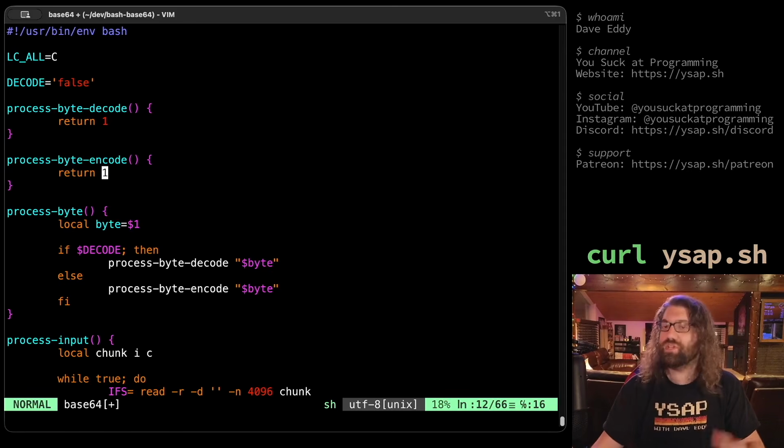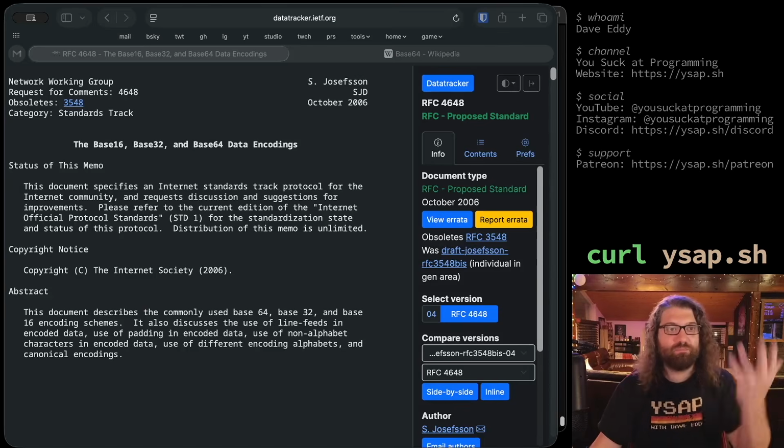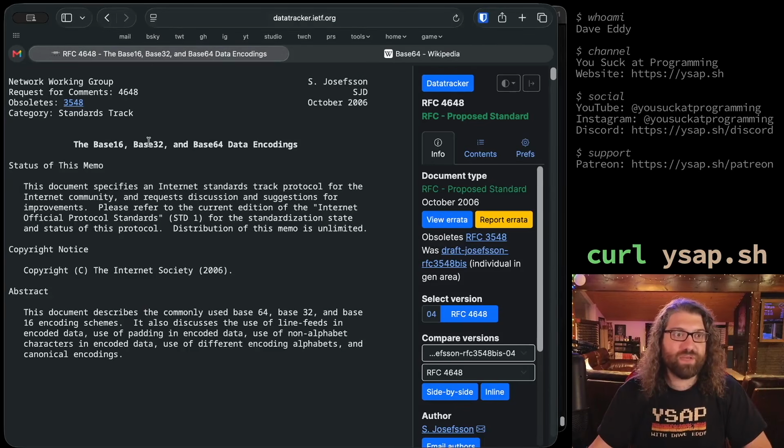So for our encoding function, this is the thing we care about. We have to figure out what do we do when we have a byte and we're trying to encode it as base64. And can you believe it? Now it's time to finally explain the base64 algorithm. We've made it this far into the video. Oh, fun. So as always, check it out. Bam, we got the RFC. The RFC for base16, base32, and base64 data encodings.